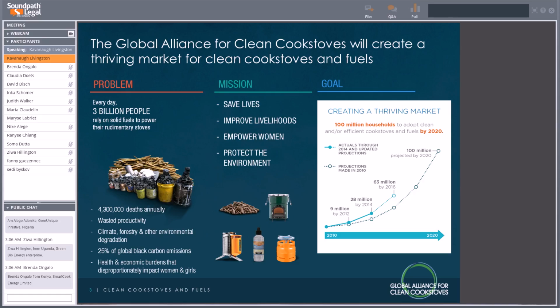This issue results in numerous impacts on human health, the environment, and climate, local economies and livelihoods, and women and girls. The Alliance was launched in 2010 by a number of founding partners with a mission to address this multifaceted challenge. The Alliance adoption goal of 100 million households by 2020 is now at the midpoint, and we are ahead of our projections, reaching over 50 million households with clean and/or efficient cookstoves and fuel.